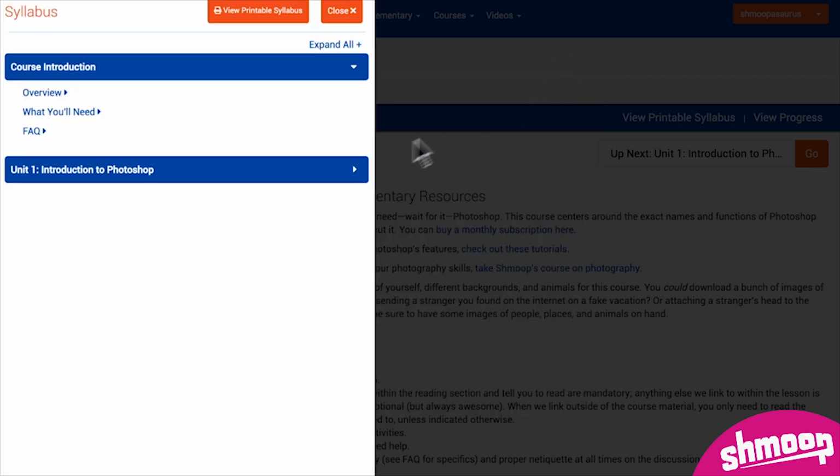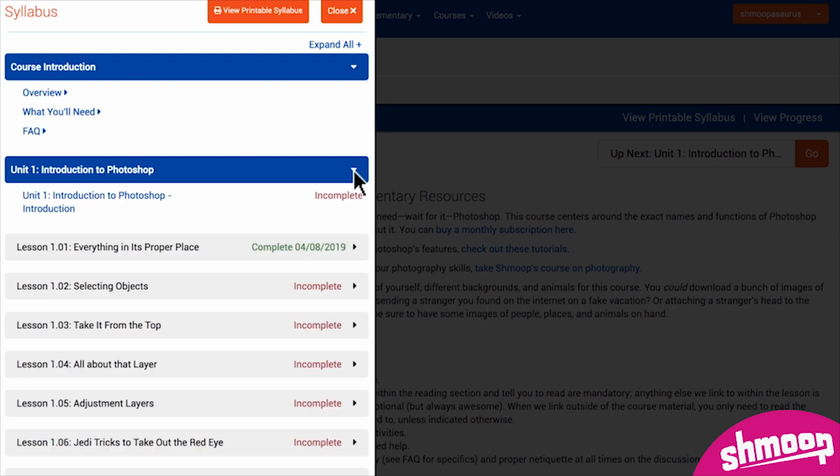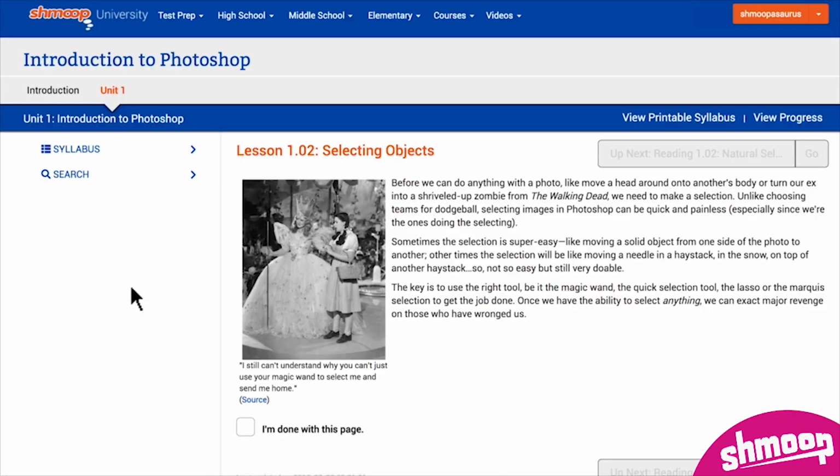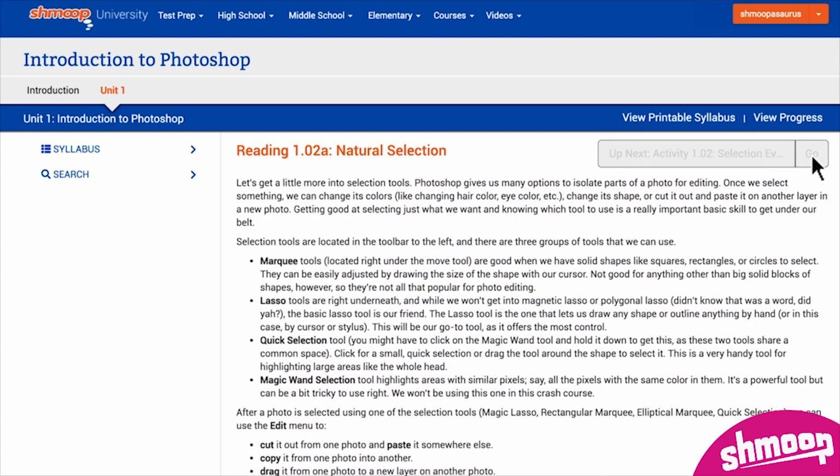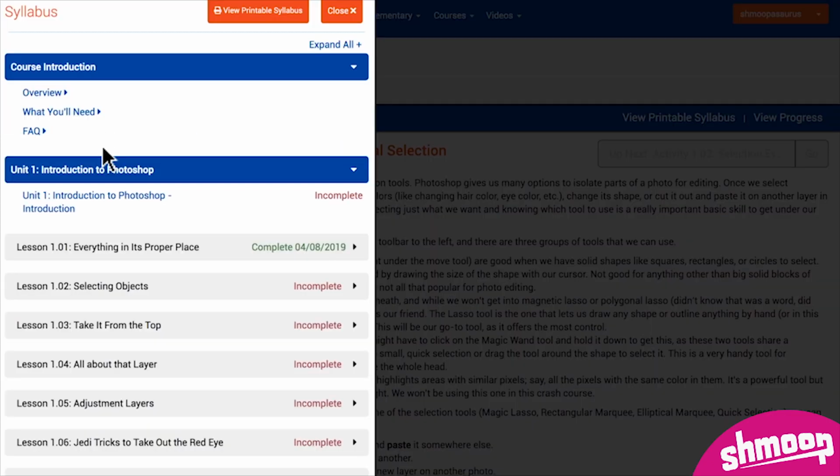The syllabus gives you the breakdown of all unit and lesson titles and lets you know which ones you conquered and which ones have yet to be vanquished. Then inside the course, be sure to work through the lessons and reading sequentially, clicking "I'm done with this" each time you're ready to move on to the next activity or reading. Or if that's simply too linear for your taste, you can always use the syllabus to jump around.